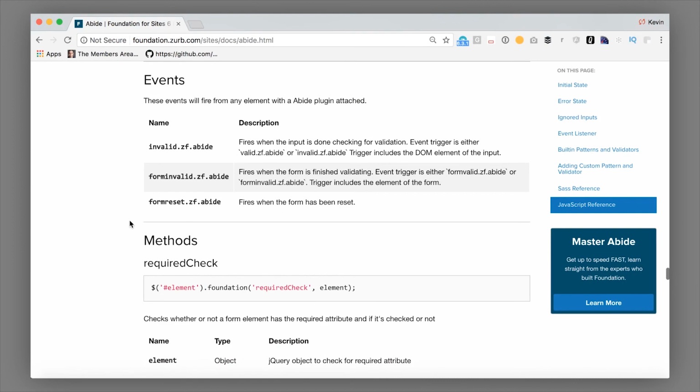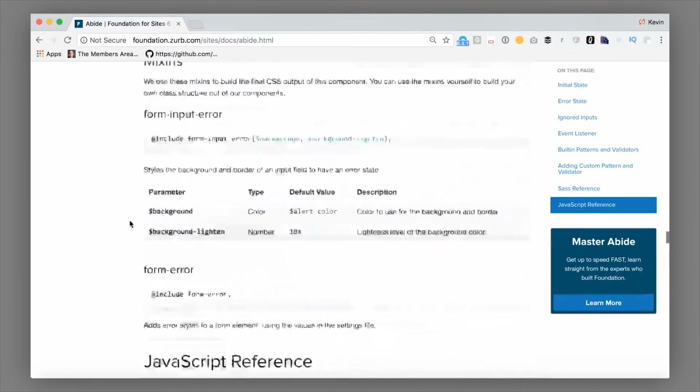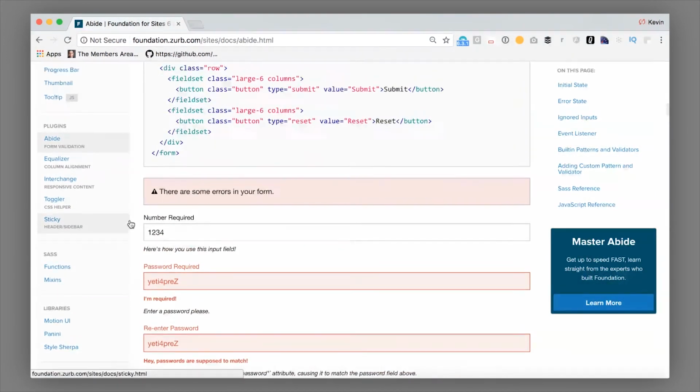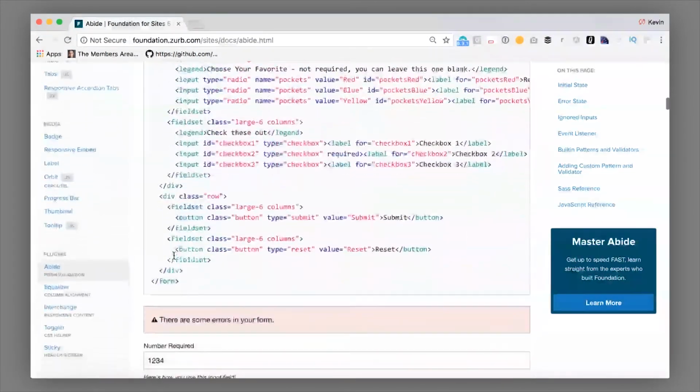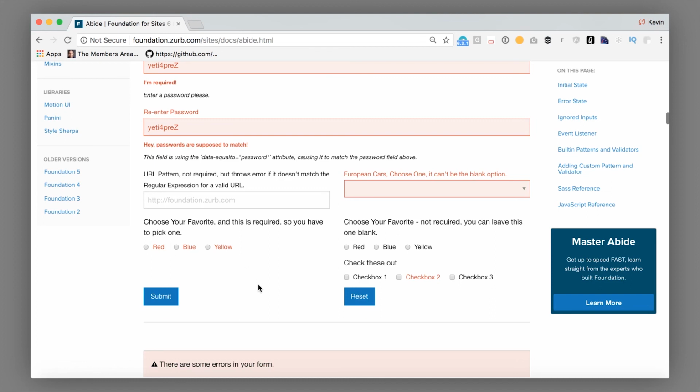So hopefully that's enough to get you started with Abide. It's one of the more complex plugins that we have available, but also one of the more useful. And so I definitely recommend digging in, trying it out, experimenting with it, and then using it for your client-side validation.